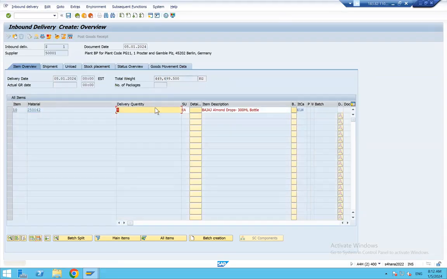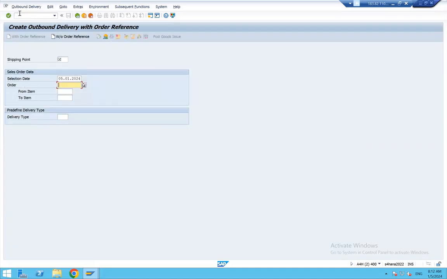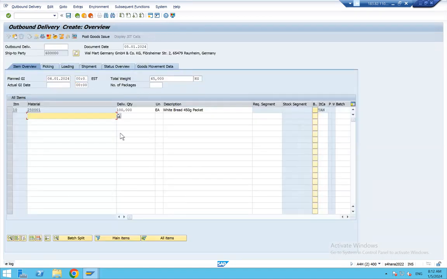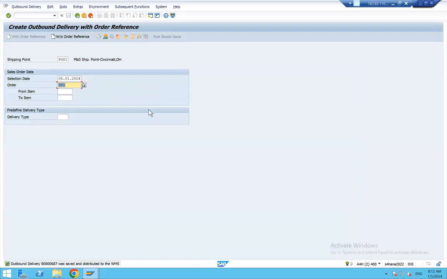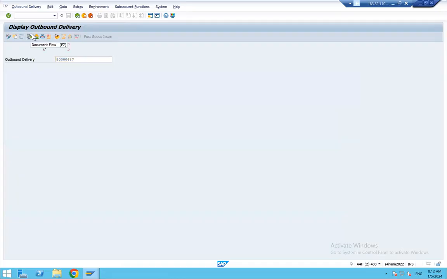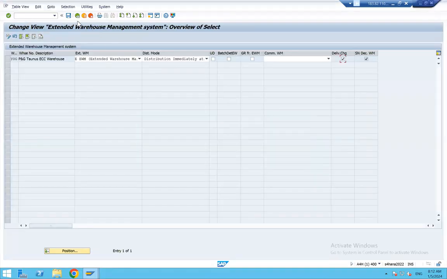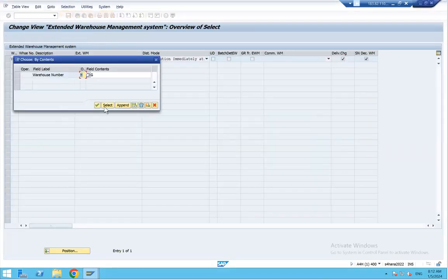What this field means. Okay, it cannot be distributed. Some settings are deleted. So let me create an outbound delivery. So now this delivery is distributed to the WMS. If I try to display this delivery and if I go in the change mode, okay, here I can do the changes, okay, because for this particular warehouse, okay, let me show you.